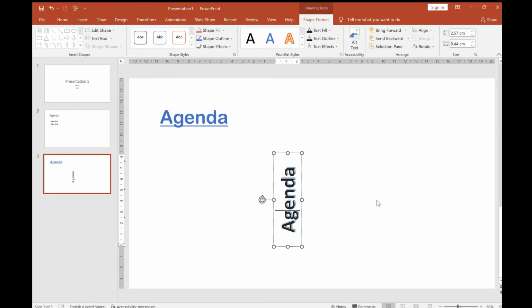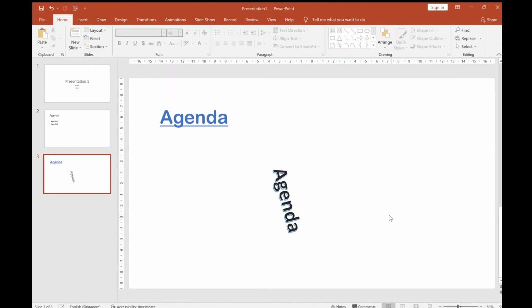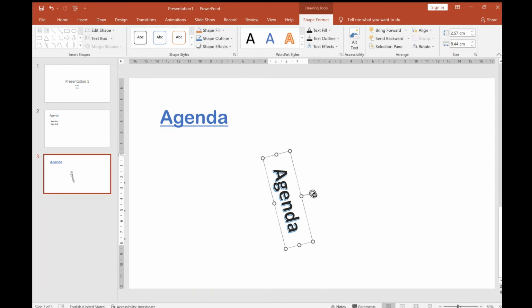So let's say I change my mind again. I want this to go back to the original position, but I tried so many times already and cannot go back to the 90 degrees straight angle. What can I do? There's a function that I want to introduce to you. It's going to be your good friend when using any Microsoft software, like PowerPoint that we are working on, Word document, or Excel.